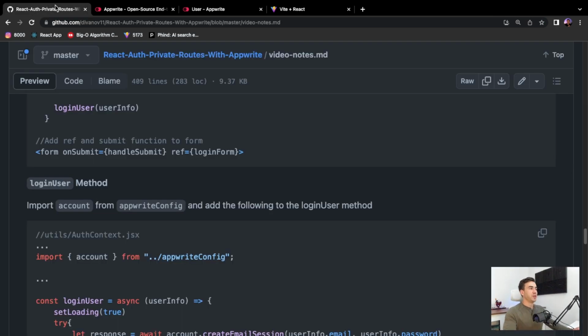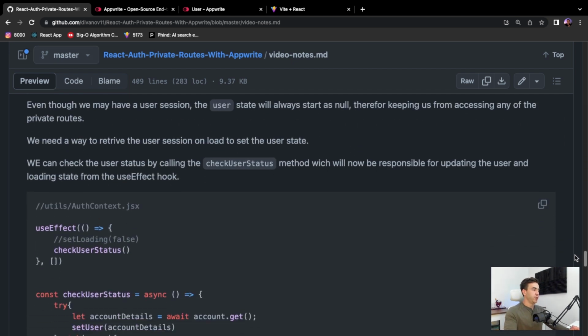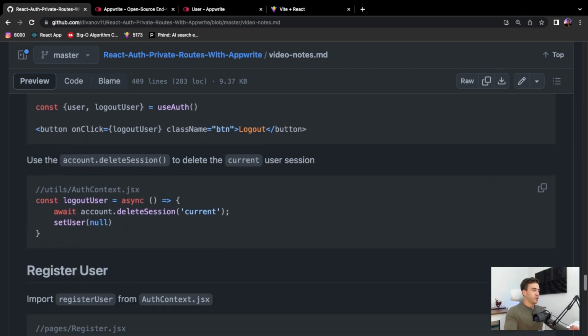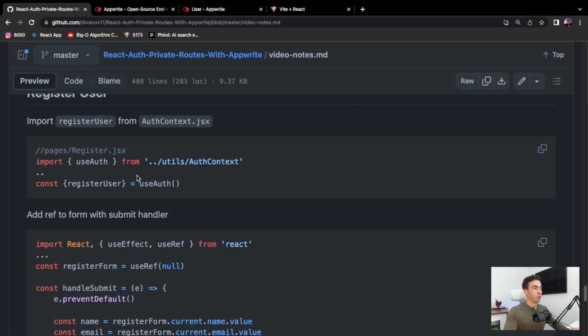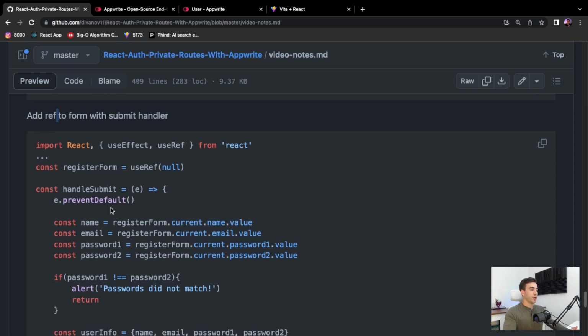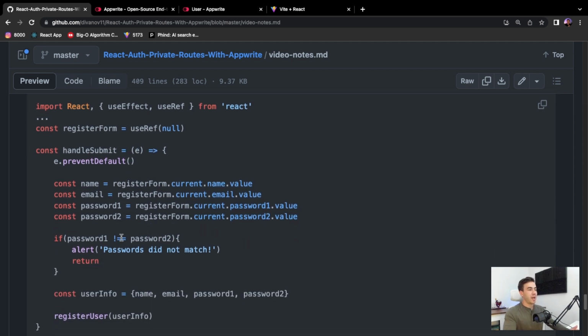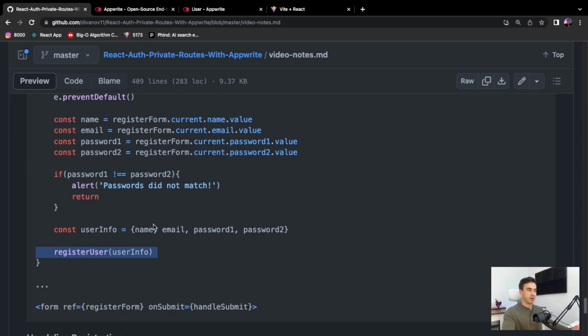So let's jump into registering a user. We're going to finish this tutorial up here in a minute. We just completed all of this, and what we want to do is register a user. With register, we're going to have to do the same thing. We need to go to that form. First, we're going to import the registerUser function from the useAuth hook. Then we'll set the ref to the form, process the handleSubmit method for that form, make sure our passwords match, and then let the registerUser function take care of the rest.